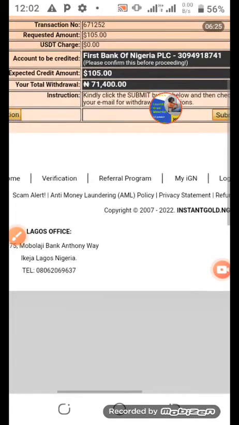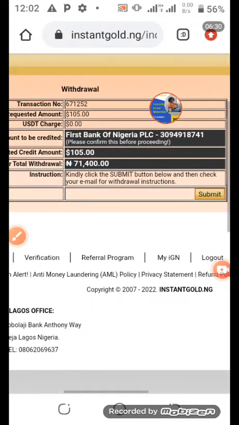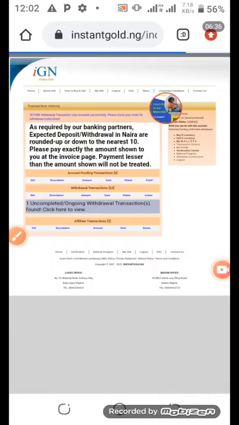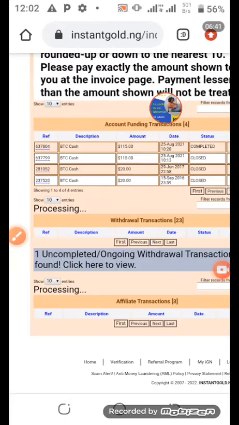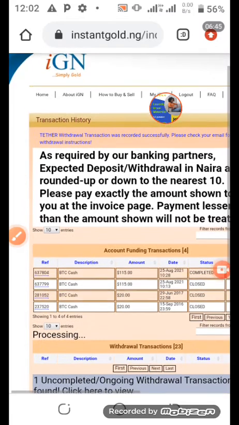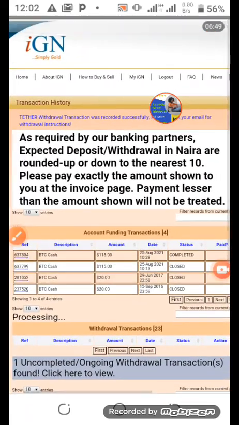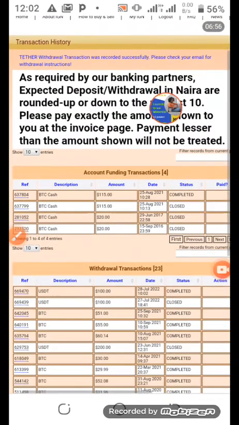So I want to be sure that my bank account is the correct one. Having checked that everything is correct, I'm going to click on submit. Follow all the instructions. As I submit now, the system is going to generate where I'm going to drop this thing. As required by banking partners, expected deposit withdrawal in Naira is rounded down to the nearest 10. Please pay exactly the amount shown to you at the invoice page. Payment lesser than the amount shown will not be treated.